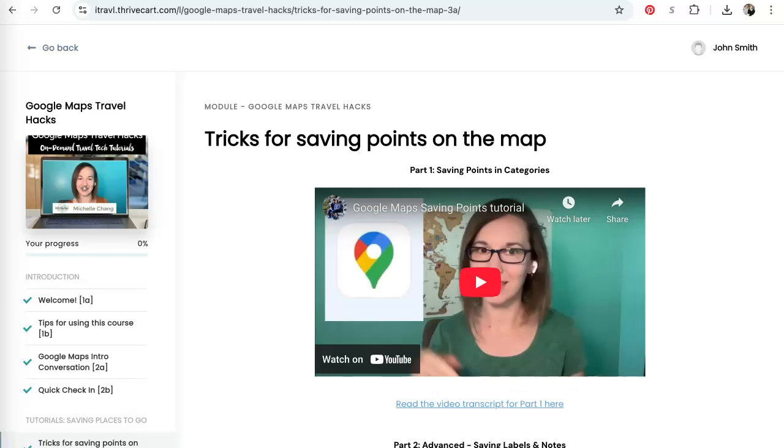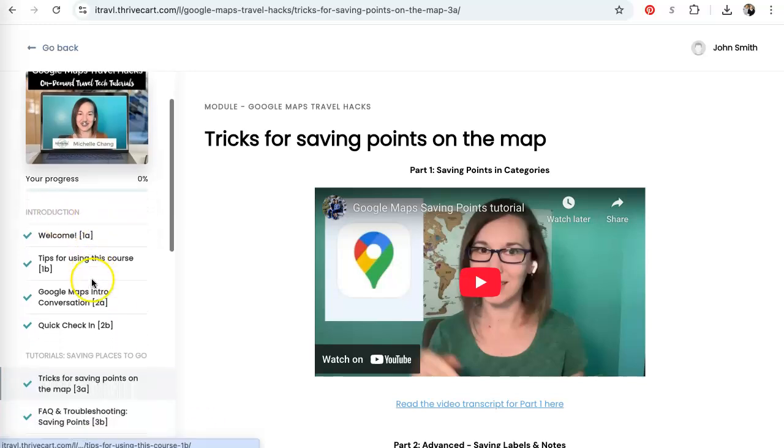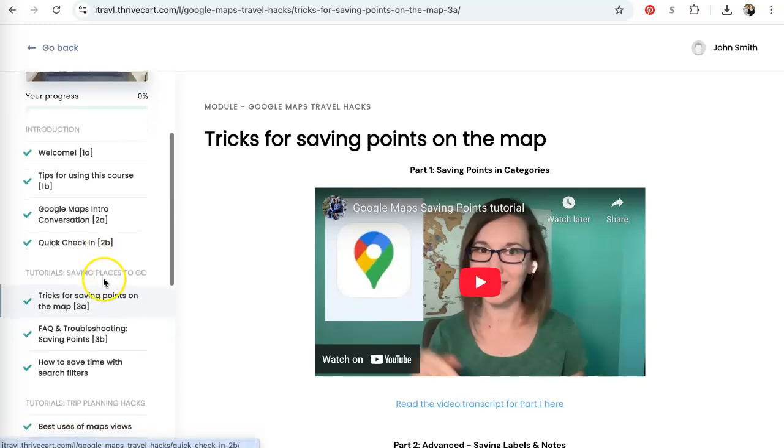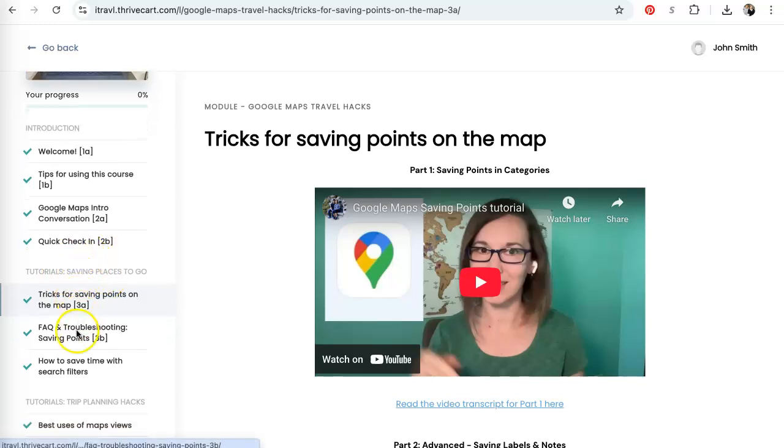Hello, here is a quick overview of what's inside my Google Maps Travel Hacks course. On the left is essentially your table of contents. Each of these modules has bite-sized lessons underneath it.